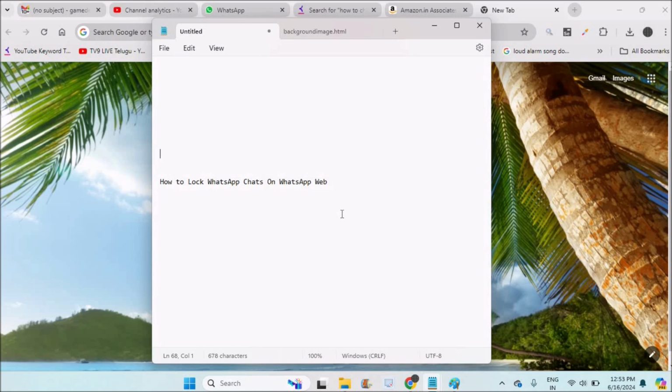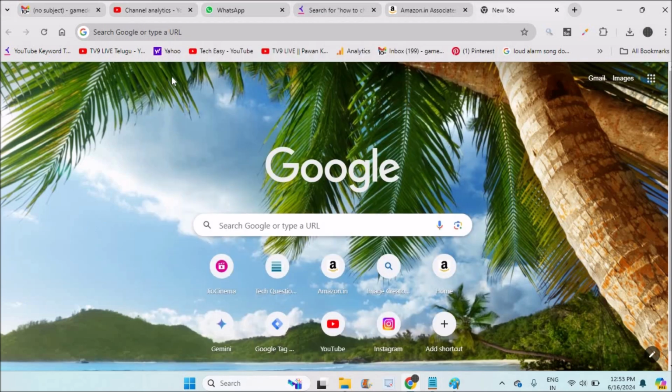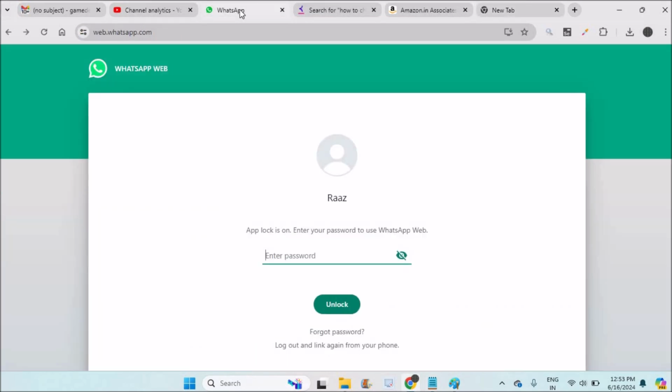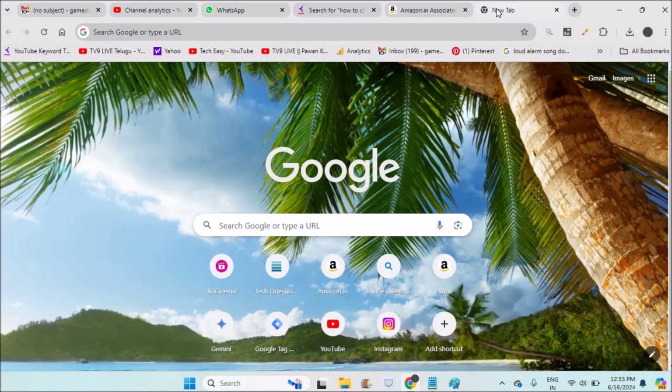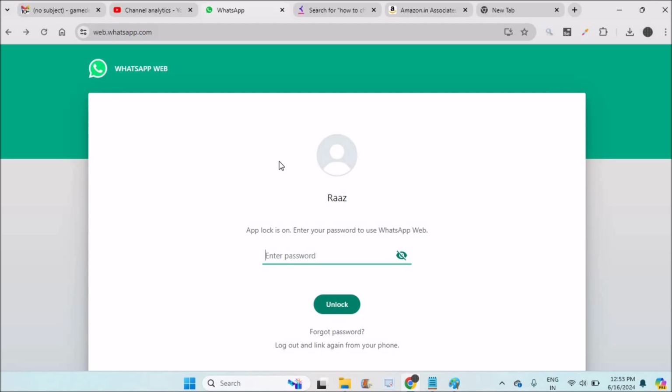Today in this video, we'll see how we can lock WhatsApp chat conversations on WhatsApp Web. For example, if you are using WhatsApp Web on your laptop, so this is on my laptop. See here, for a few minutes, like 1 minute or 2 minutes, I just switch to the other tab and my WhatsApp chat is locked.